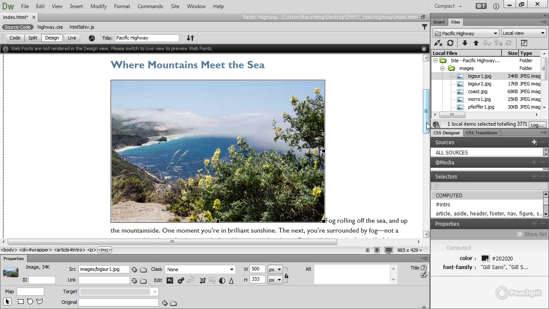If you've used a previous version of Dreamweaver, you'll notice that the Image Tag Accessibility Attributes dialog box no longer appears when you insert an image. This prompted you to add alternate text for the benefit of screen readers for the blind and search engines. Dreamweaver now expects you to use the Property Inspector to add alternate text, and it's down here in this Alt field that you add the alternative text. So I'm going to type some text in here to describe the image. Fog rolling off the sea on Big Sur.